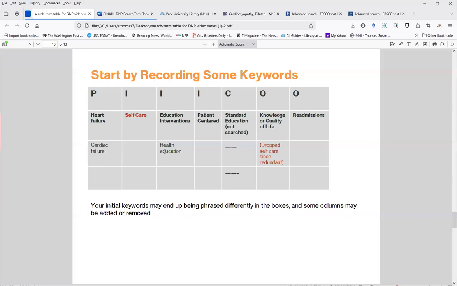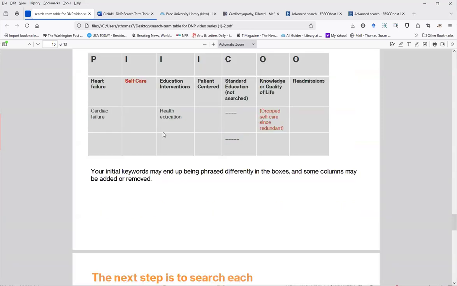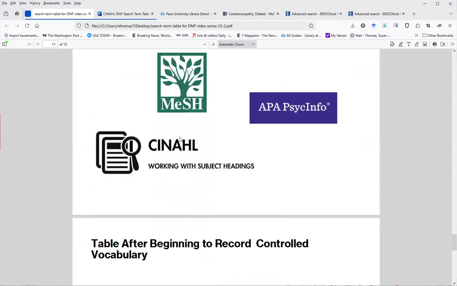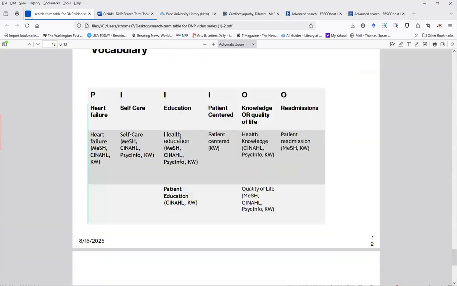So, you get started like this, and you go into the databases and you start recording things more systematically or formally with the name of the database. Also make a note of the term as a keyword that needs to be searched, because we search by controlled vocabulary and we also search by keyword. And this is discussed more in the first video in this series.